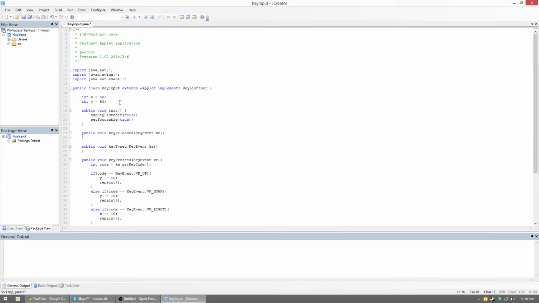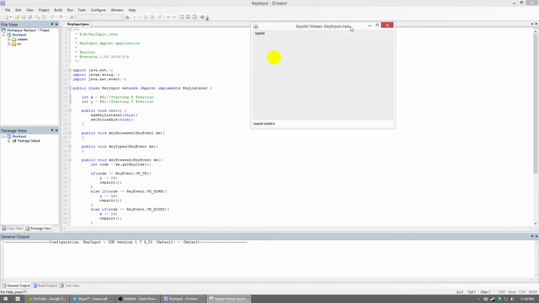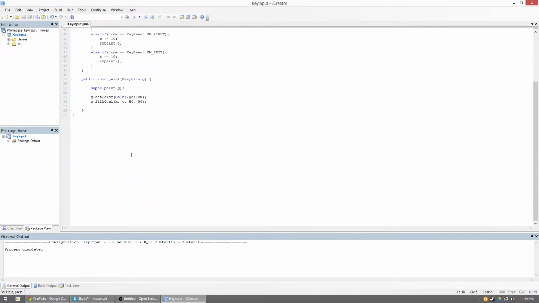The first thing I do here is add two ints, x and y, because I'm going to be making a yellow sun that moves. So these are going to be my starting positions, starting x position and starting y position. There we go. If we go ahead and run this, you'll see that my sun starts at 50, 50. You can see that down here. It just says set color to yellow, and then fill an oval at x and y.